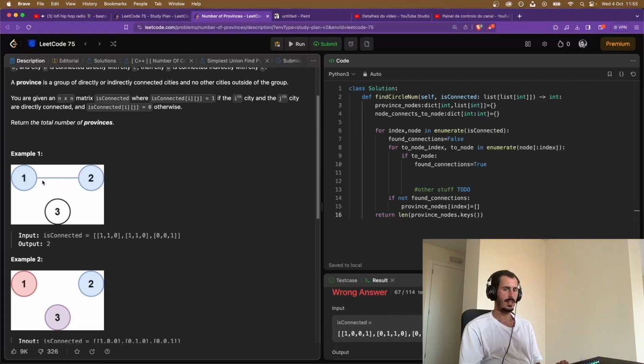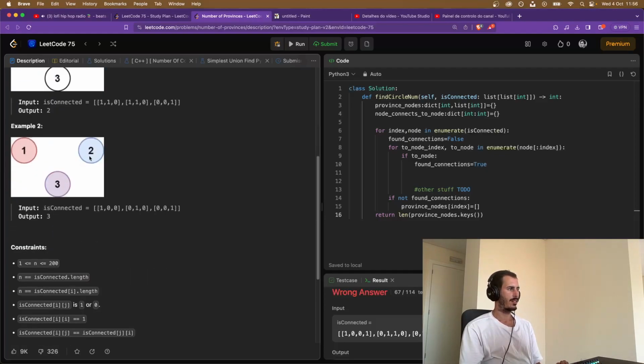We have this example here, 1 connects to 2, and node 3 is not connected to anything. So we say we have 2 provinces. Why? Because we have one set of connected nodes, and then another set of connected nodes. And here we have 3 provinces because we have one set of connected nodes, another set, and then another set. A node by itself is just one set of connected nodes, or connected components.